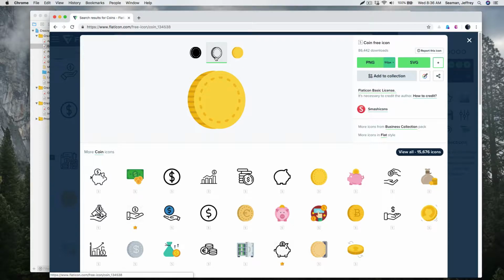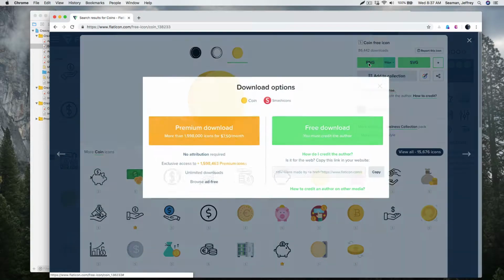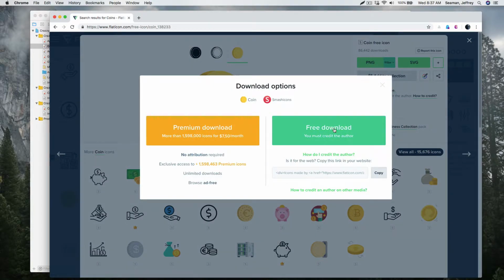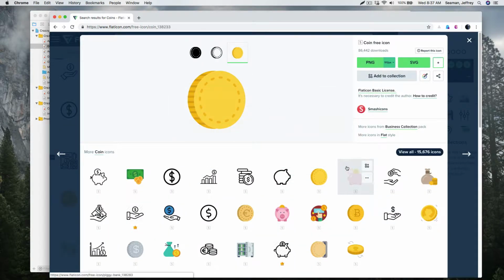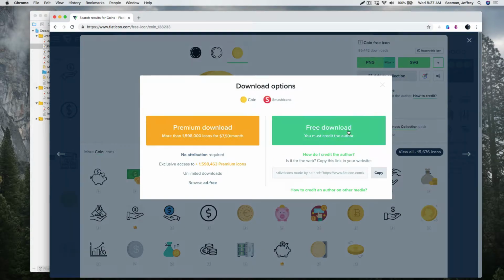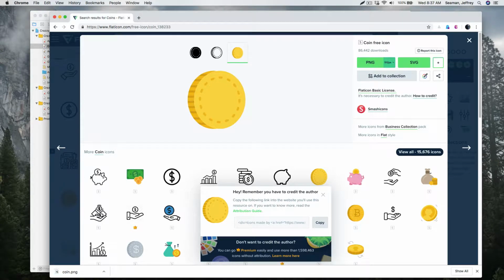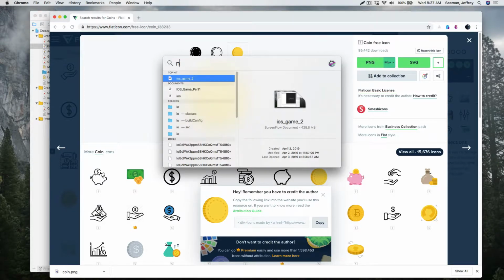So it's right here. You can choose the white one, choose the black one. I'll choose this one here. I want to use a PNG file, so I probably want to go with PNG. It'll be easier for aspect. Free download. Yes, so you see this right here, how to credit the author. I will copy that at some point here. Copy it, let me download it, and I'll save it somewhere so I can use it later on.